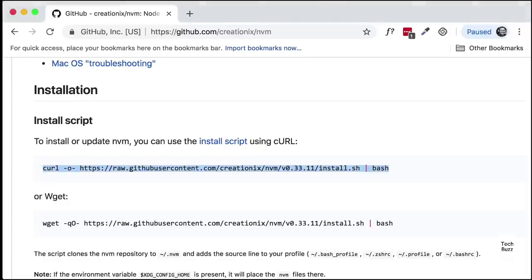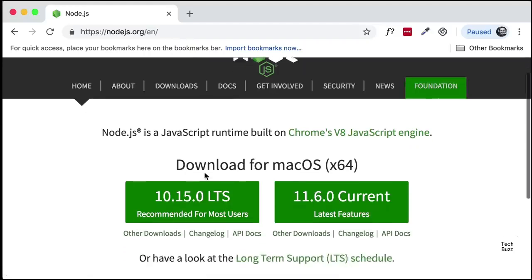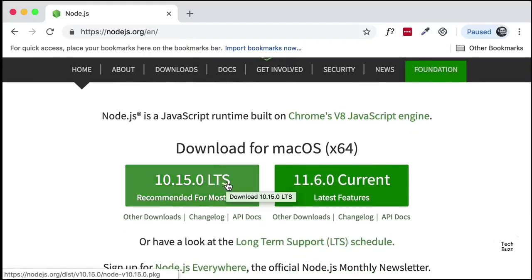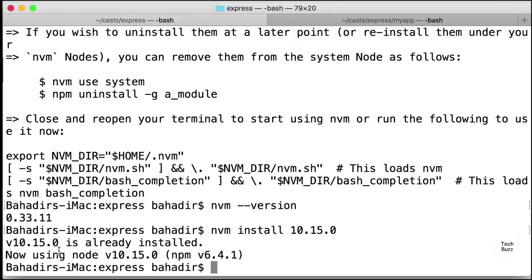We're now ready to install Node.js, so let's go back to nodejs.org. We're interested in the long-term support version of Node.js, and as of this video, 10.15.0 is the version that we need. So we go back to our terminal and type nvm install 10.15.0. This step may take you a little bit longer. You should have now Node.js installed and being actively used.